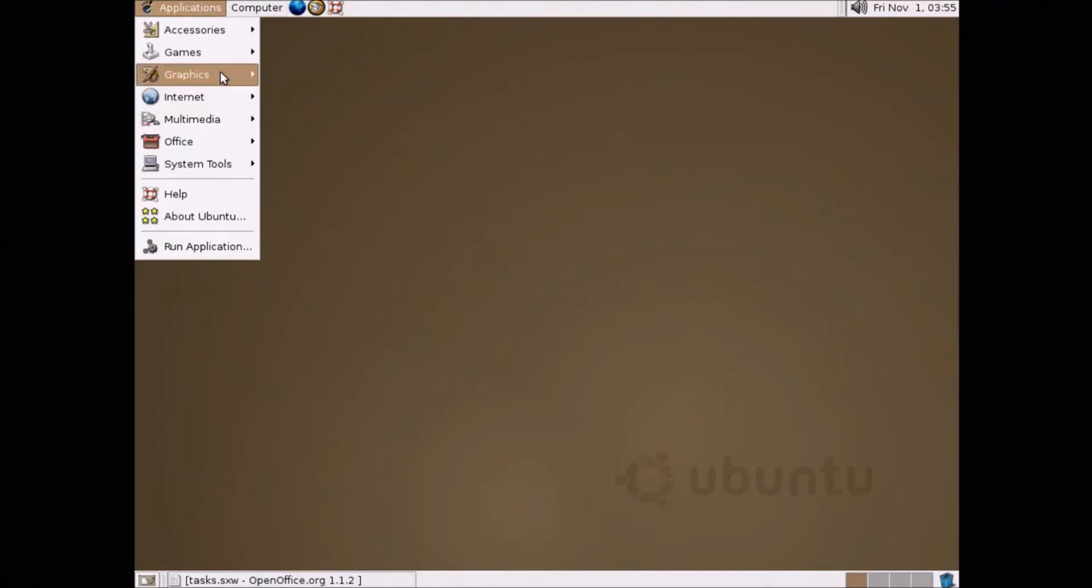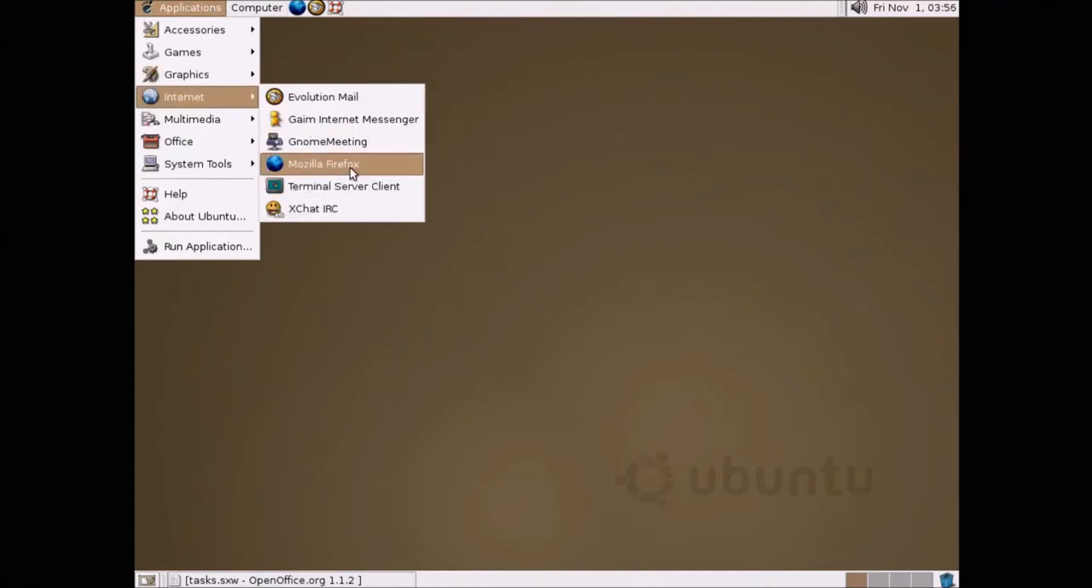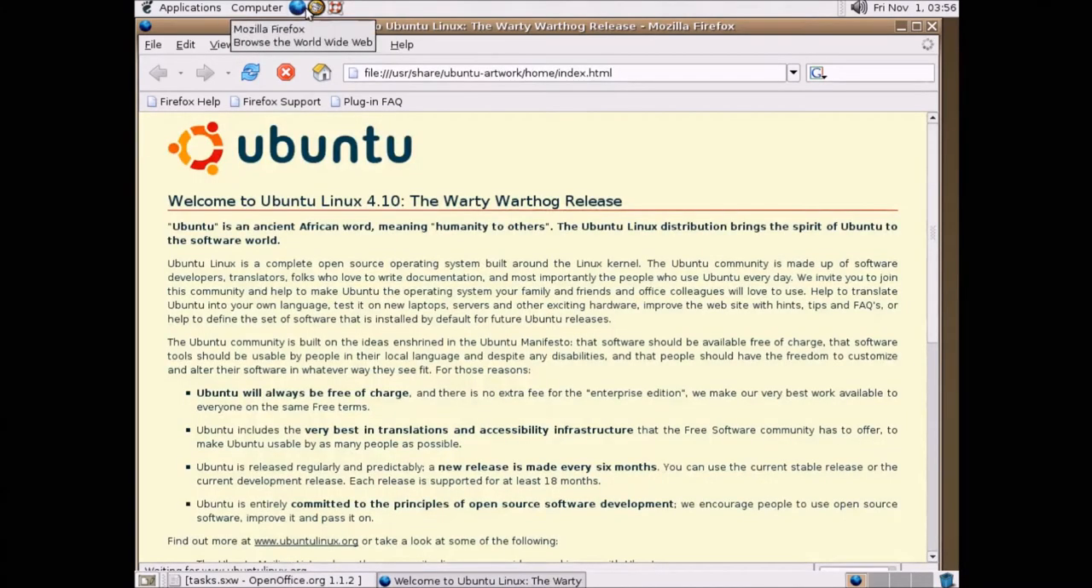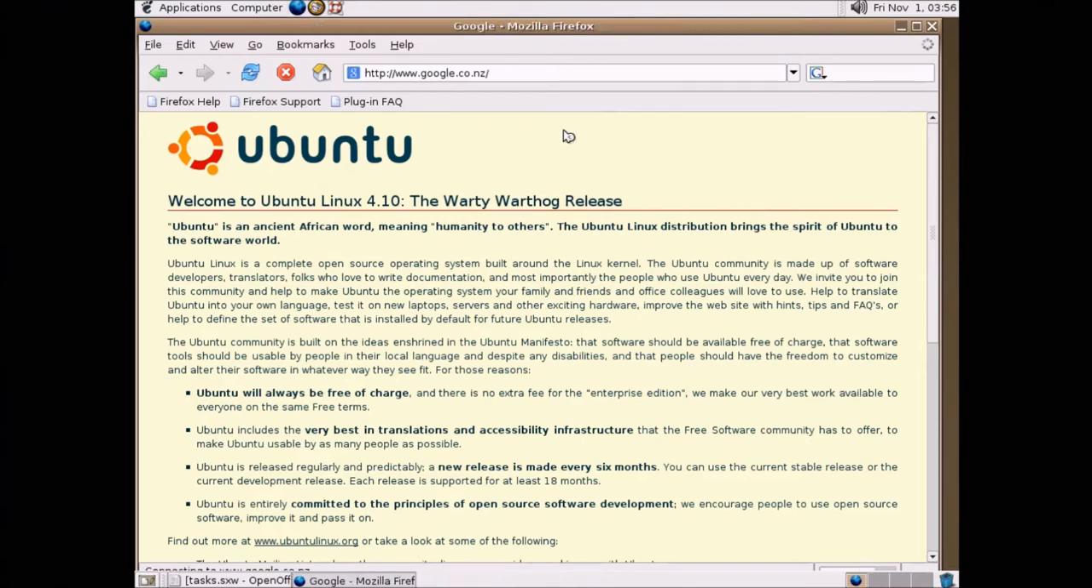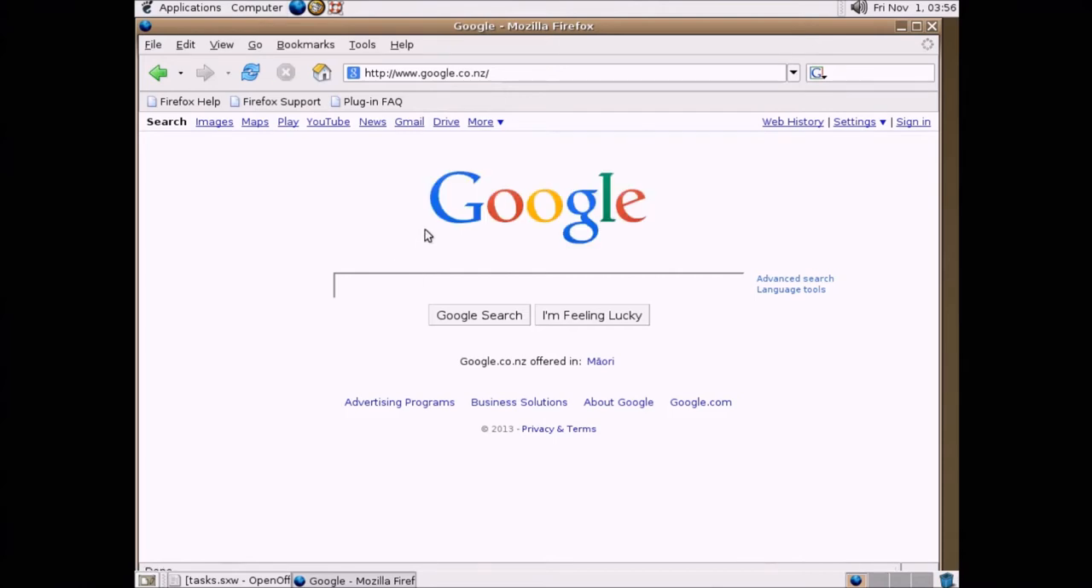My next task will be to browse the internet. Let's see. And I did have Firefox open before, but actually I could have just clicked there. That seems to be like a quick launch thing. Okay, welcome to Ubuntu Linux 4.10, the Warty Warthog release. Ubuntu is an ancient African word meaning humanity toward others. Okay, now let's see if Google works. google.co.nz. Enter. Just thinking about it. Come on. Yes, Google works, even the image works.